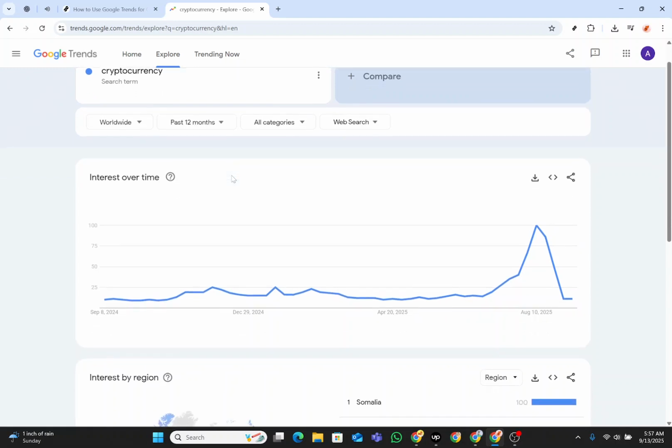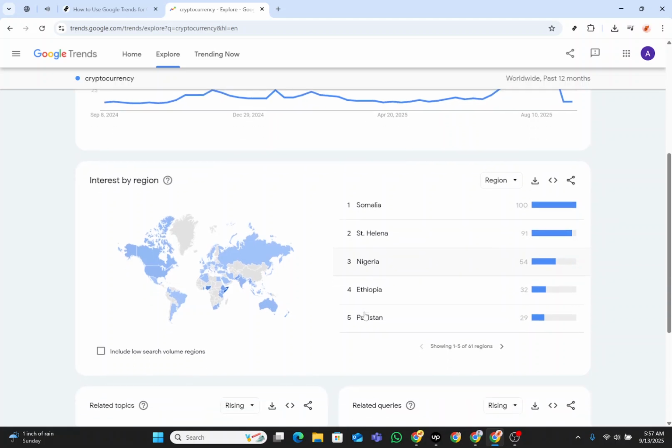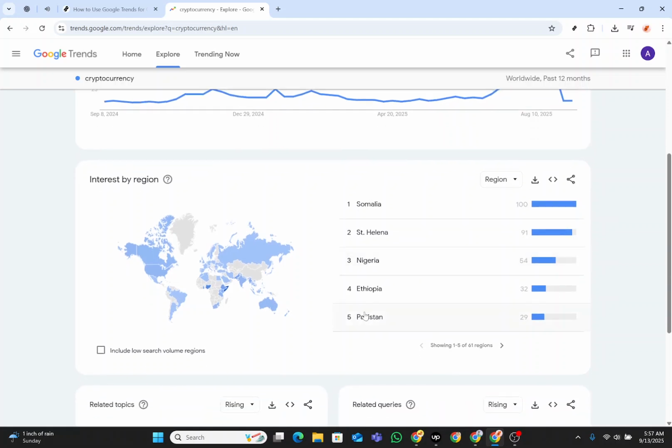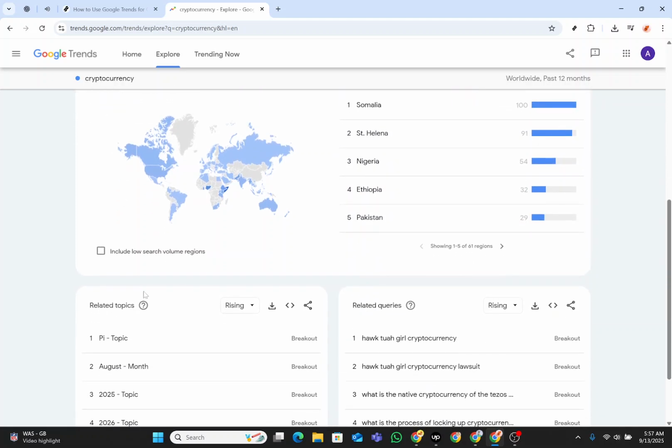Once you have your graph customized to your liking, it's time to analyze the data. Look for spikes in interest that could correlate with news events, sudden price surges, or other significant developments in the crypto world. A downward trend might suggest declining interest or perhaps bearish market sentiment. Often repeated patterns emerge, indicating regular cycles of interest.